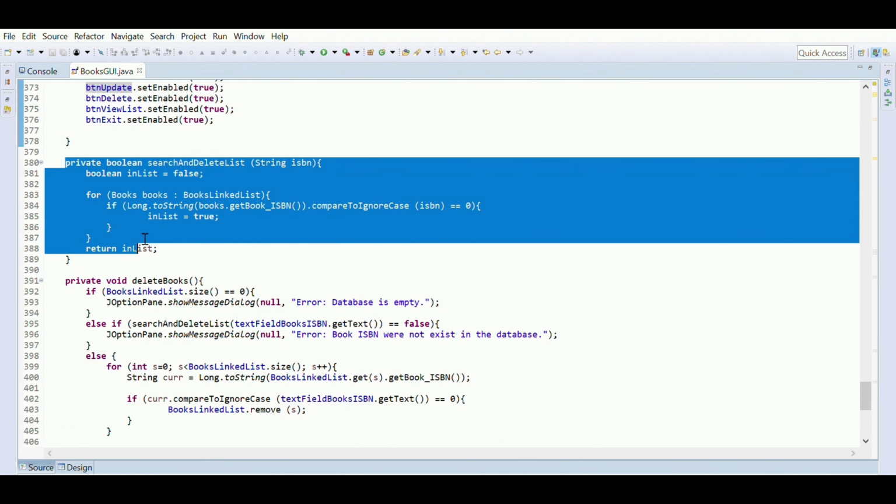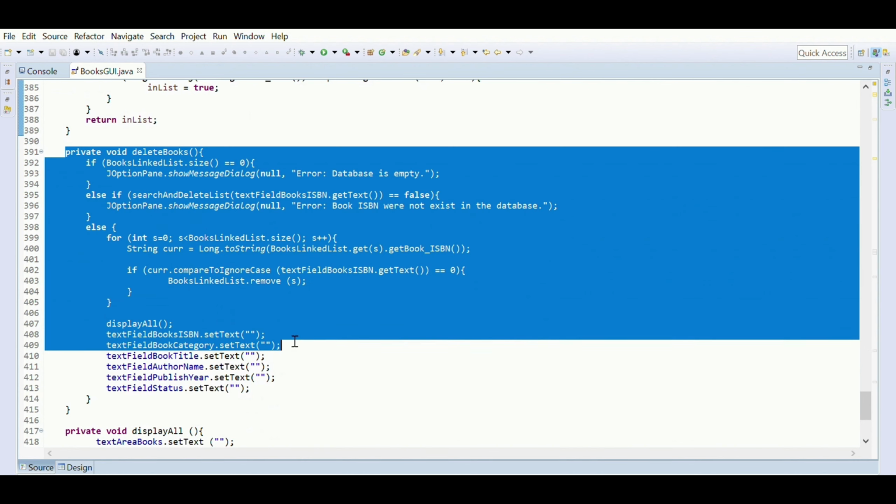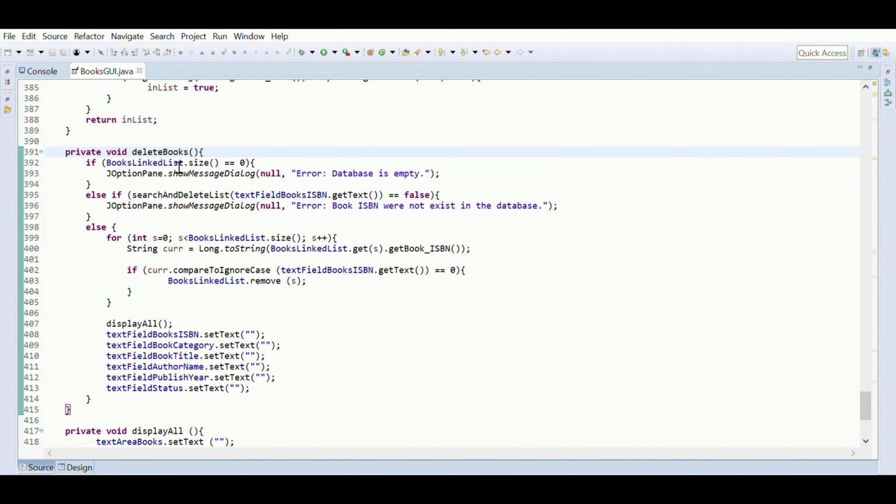Here is the Boolean method for the search and delete list, because we need to compare whether the ISBN entered by the user is in the linked list or not. Here is the method for the delete button. If the linked list is empty, it will show an error message, database is empty.